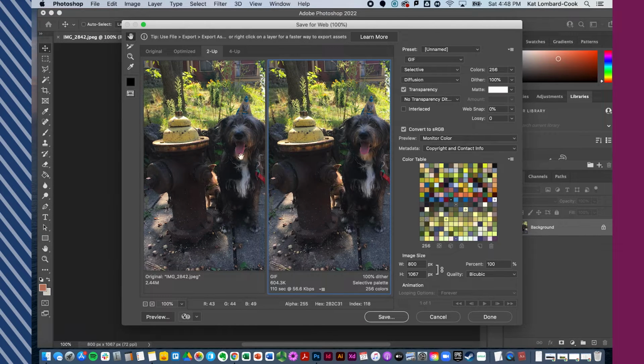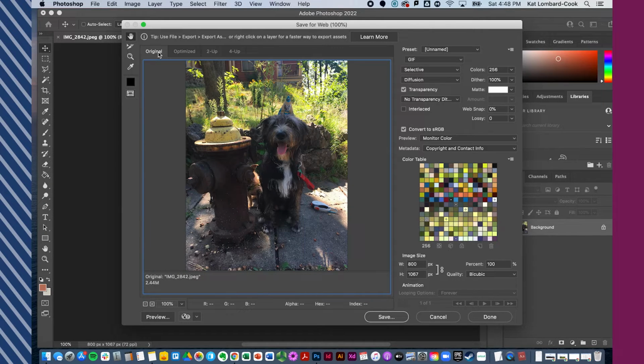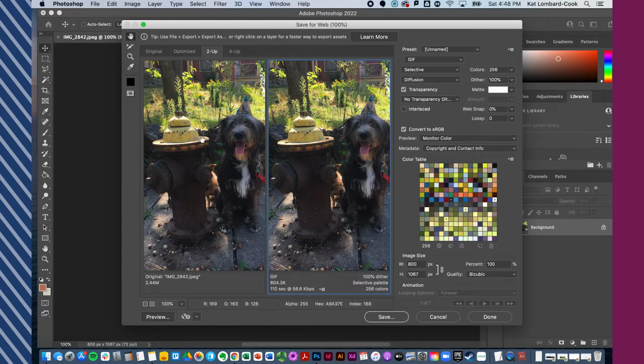And what's so useful is this 2-up view. What I want to note is that you might get either original or optimized as the default that pops up. Because I've used it before, 2-up is what's going to pop up. What is so useful about 2-up is that you're going to be able to see what the changes actually look like at 100% in your image. The image selected here is what's going to be outputted. And so then you can see, does it look the way you want it to? And you're going to be able to see things like size.